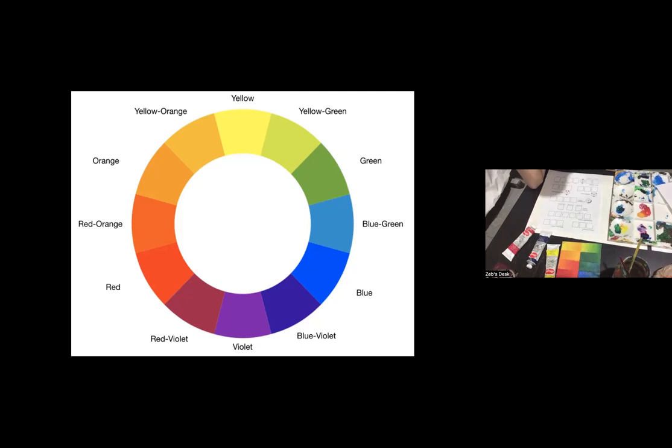I got it. So then if I start at green, I go one, two, three, four, it's orange, and one, two, three, four, violet. So green, orange, and violet is another one. Yeah, exactly. That would be a secondary triadic color scheme. There you go.